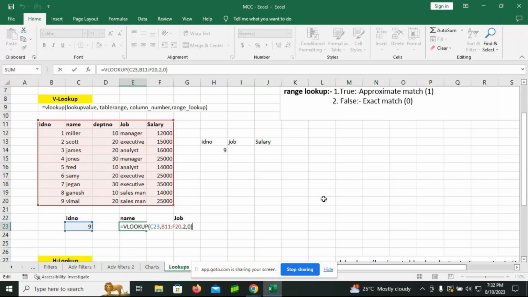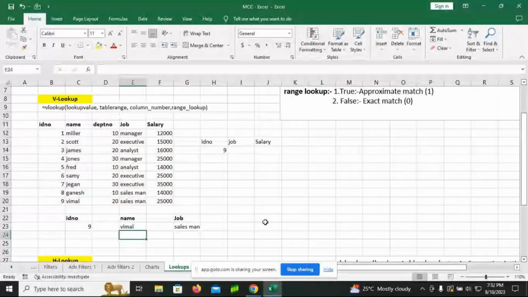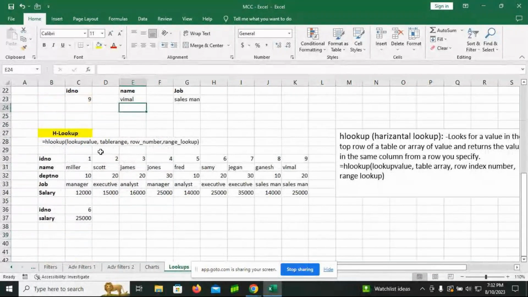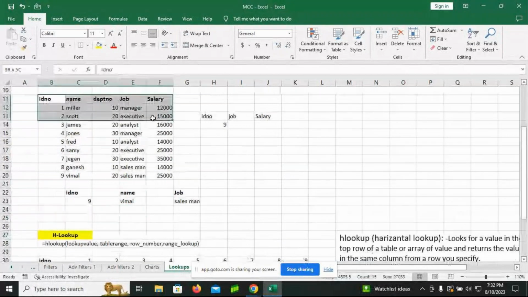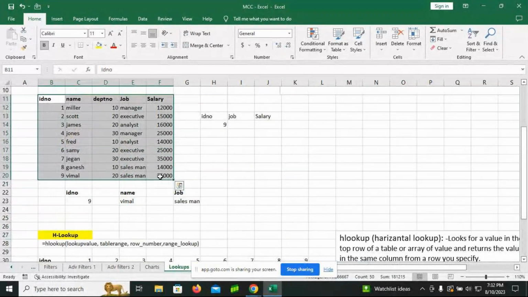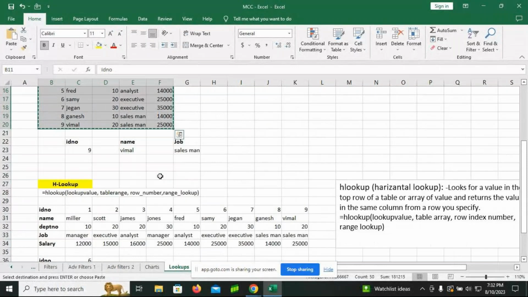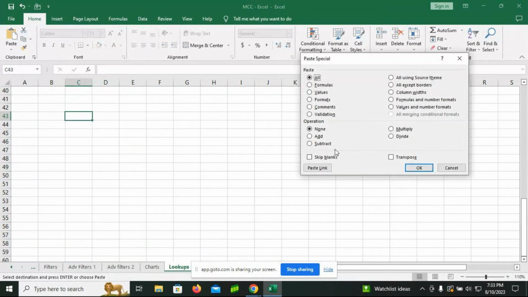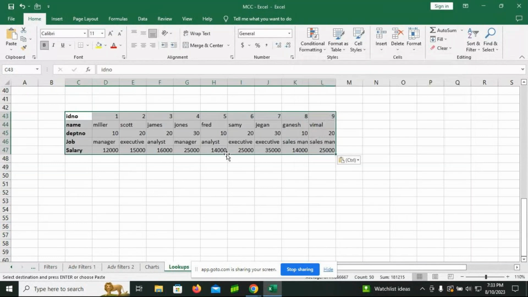Done, ma'am. Okay. So let's see how to do it with HLOOKUP. So HLOOKUP, the same details only. I have just copied and pasted it horizontally. So Control C, and I'll come here. Control Alt V, transpose. Okay, so my data is pasted.